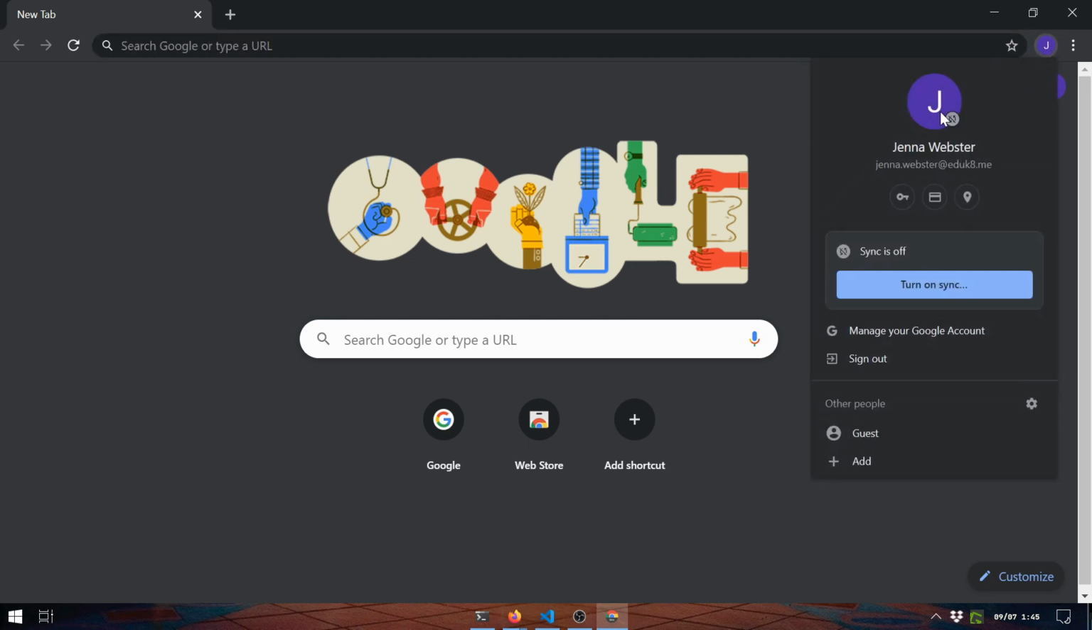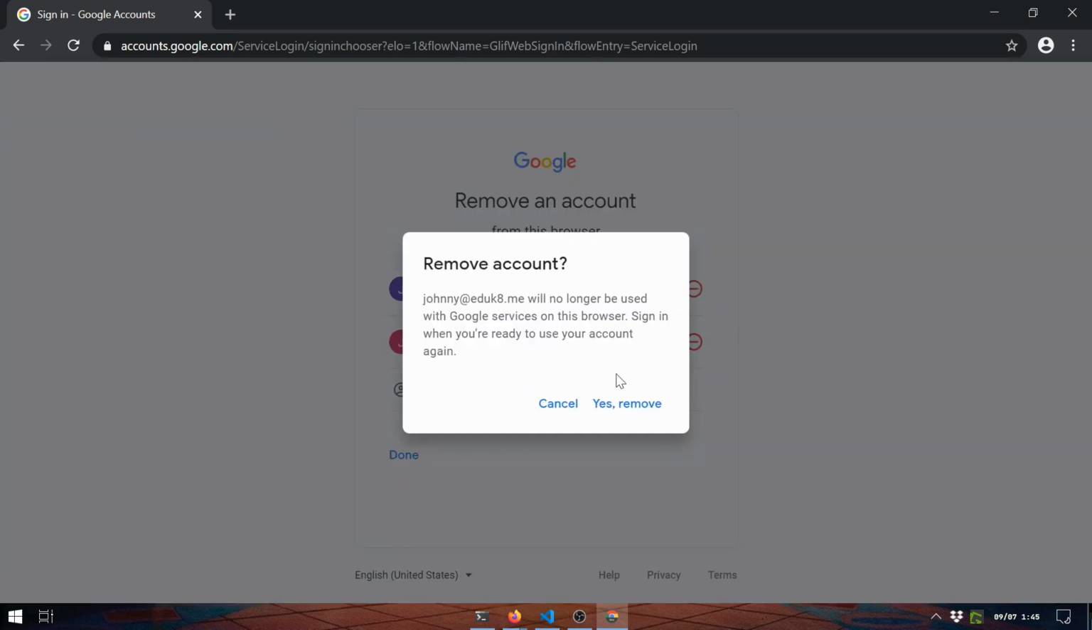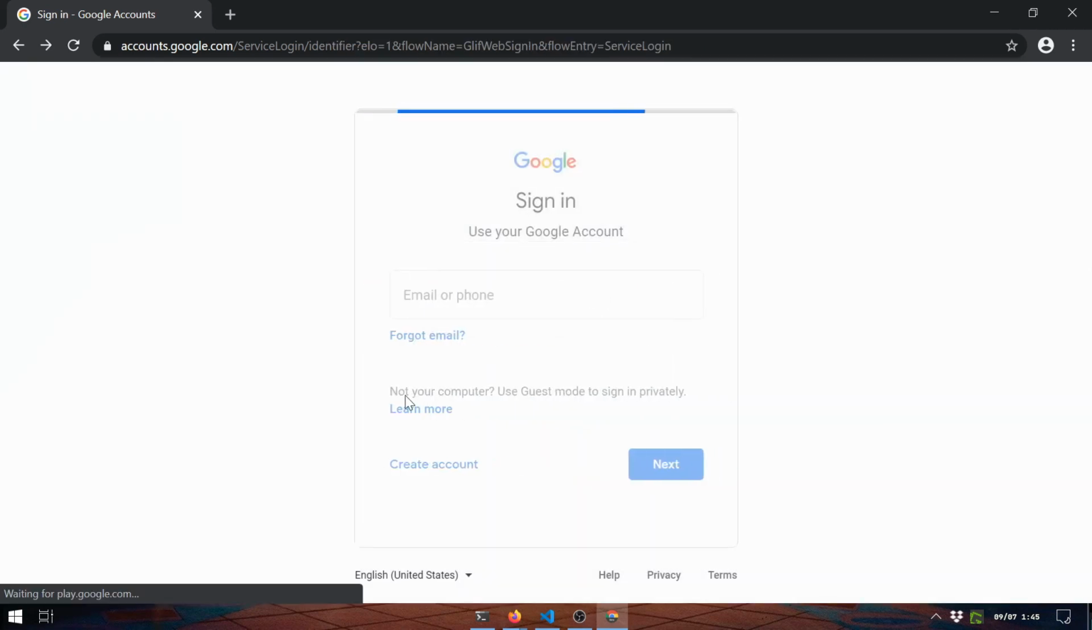Now, how we do that is we go up here and click on where it says J. Because I signed into Miss Webster first, she shows up as the regular account. I want to sign her out. And actually, once we're on this screen, I'm going to remove both of those people because I don't want their stuff together.